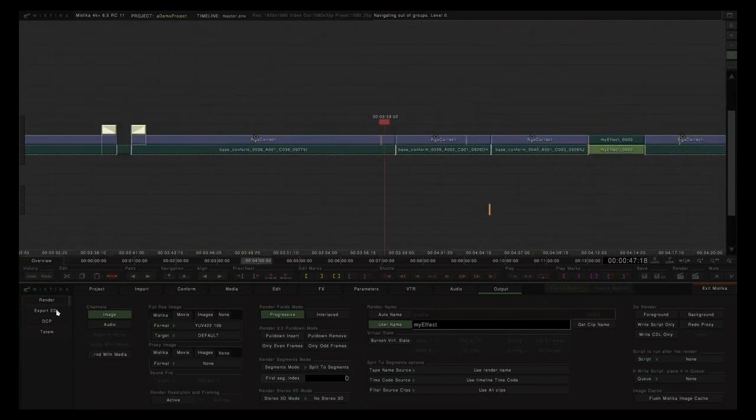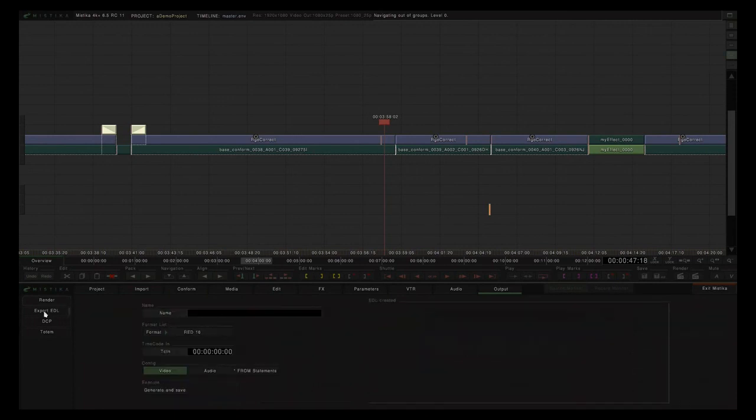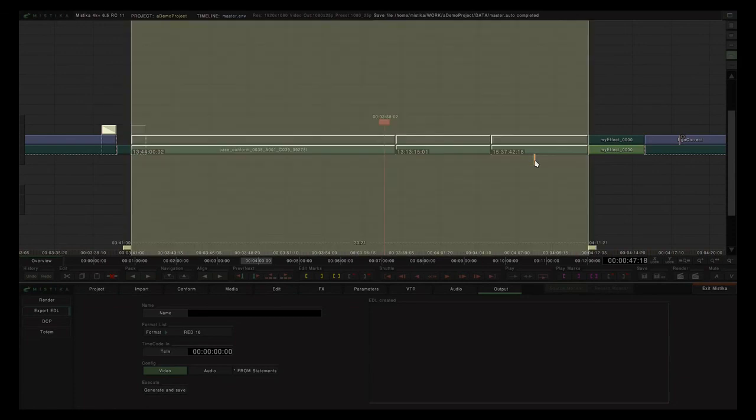Also, on the Output tab, in these sub-tabs, I can export an EDL from Mistika. In order to do that, we need to just make sure that items that have no meaning in an EDL, for example, any effect, are hidden. So to make an EDL of this sequence, again, I just put up some edit marks.